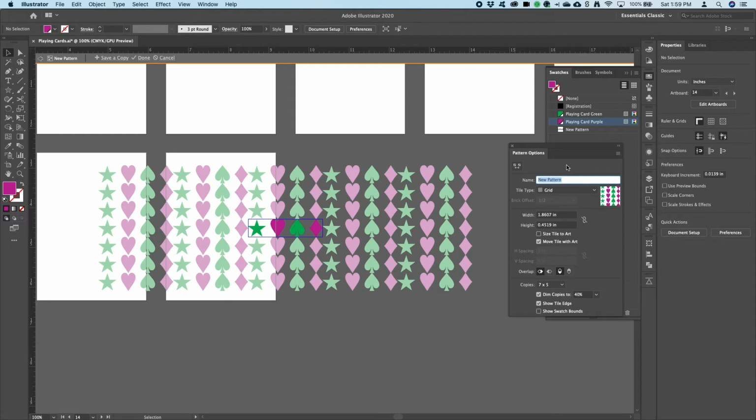And just like we've seen with symbols and swatches and character styles, we get the chance to name what this pattern is going to be. So I'm going to name this card back pattern. The next option is to choose what kind of tiling we want to use. So how are we going to create this pattern?